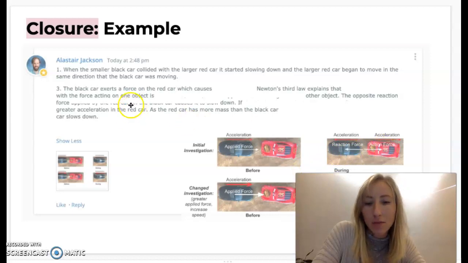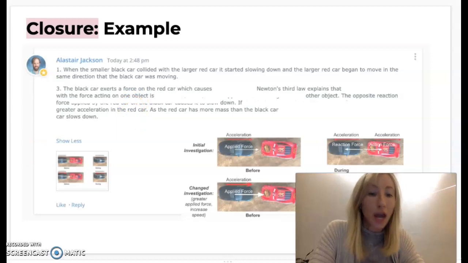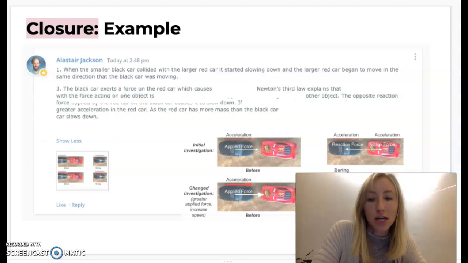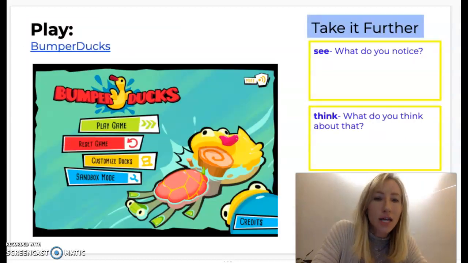So again, please look at Mr. Jackson's example carefully as you try to emulate this type of modeling in your own investigation. And your option for today is to take it further on this last slide.